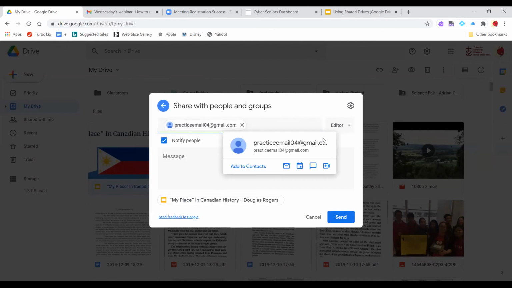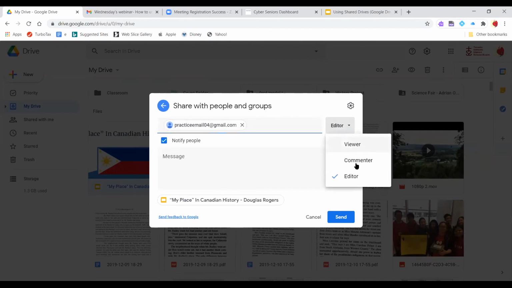So now that it's selected in here, I have a couple of options. So I can make them an editor, which means they can change my presentation any way they'd like. So they can type, add pictures, delete things within the file. But say that I don't want them to do that. I could make them only a commenter. So they could leave helpful comments in my file to just help me make it the best that I can. But if I don't want them to do that at all, and I just want them to look at it, I could make them a viewer. So that way they cannot delete anything, add anything, or edit the file in any way.